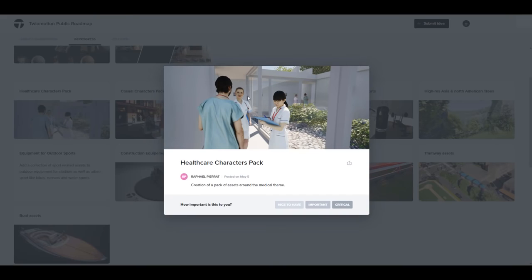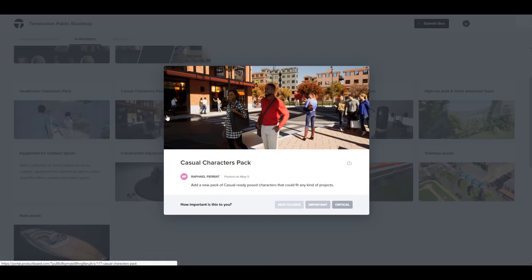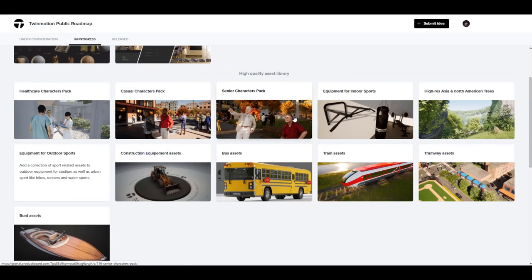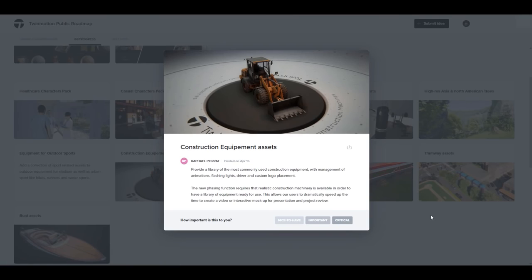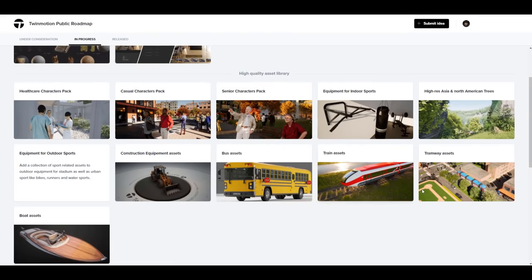Like right here, you can see there's already some tease about these healthcare characters. You can also see that we have some more casual characters. There are senior characters that will be coming, and there's also a couple of updates for assets. So right here, we are seeing that there are some cool assets that might just come to Twinmotion, and these are very high quality assets, and you can see these things here.